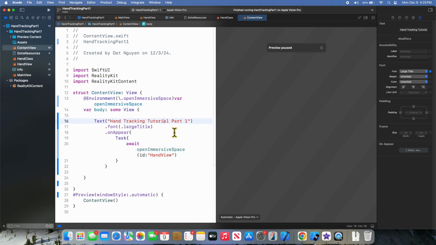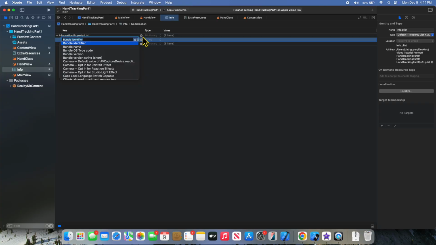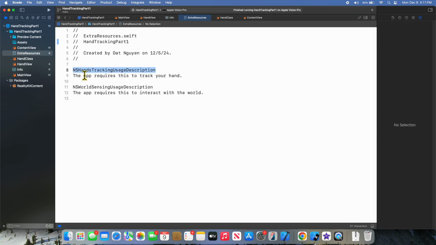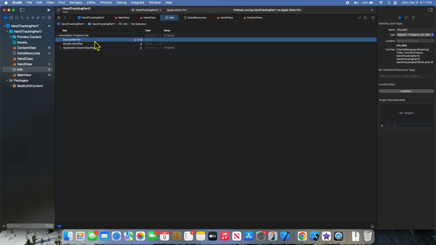Before we can view hand anchor entity with Vision Pro, we need to update our file to allow hand tracking and world sensing. Head over to the left menu and go into the info file. Under Information Property List, add 2 new lines by clicking the plus sign. You can find a copy of the 2 lines in Extra Resources. Copy and paste these into 2 new lines.